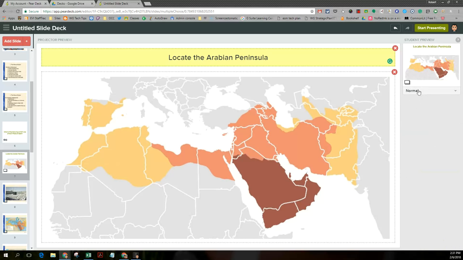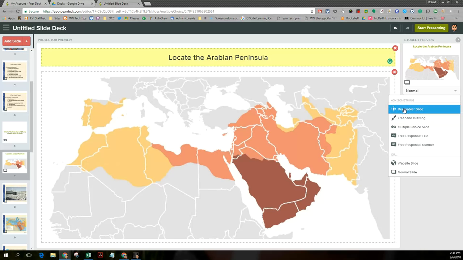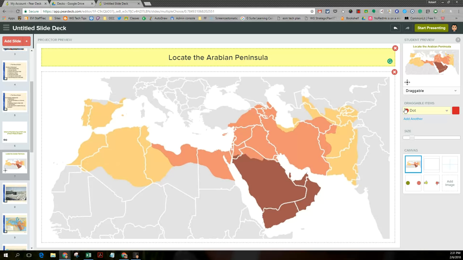Just make sure you understand what you are sharing with the students, what type of slide you're sharing with the students. I actually want the students to locate the Arabian Peninsula, and I could do a freehand draw where they circle it, but I do want to show you the draggable slide feature. Again, this is part of the premium package. Let's just make this stand out a little bit, let's make it green.